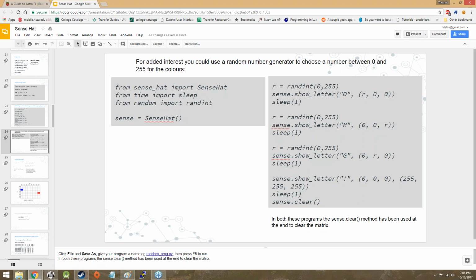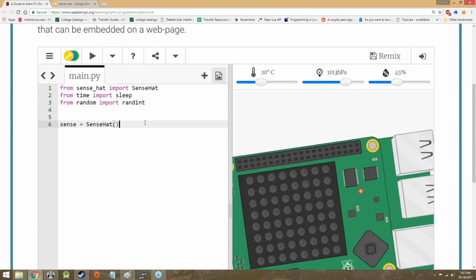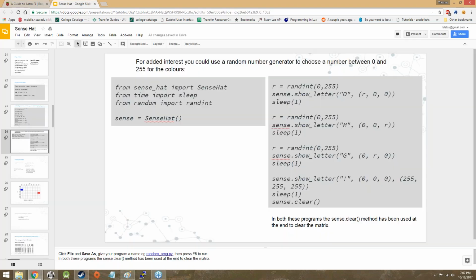If you remember the guess a number game, that's random. So obviously we've got our sense equals SenseHat. That just ties the Sense Hat to the code.